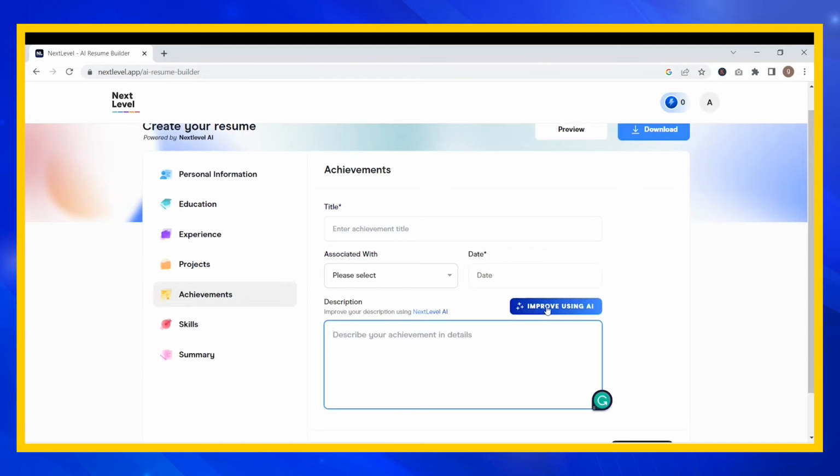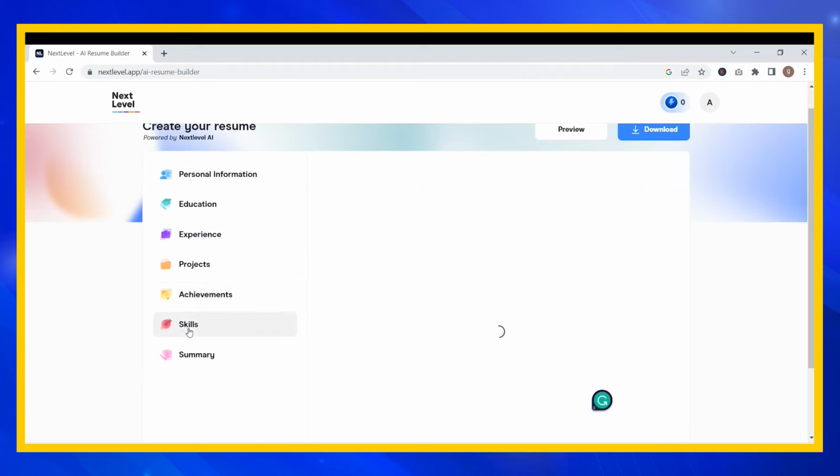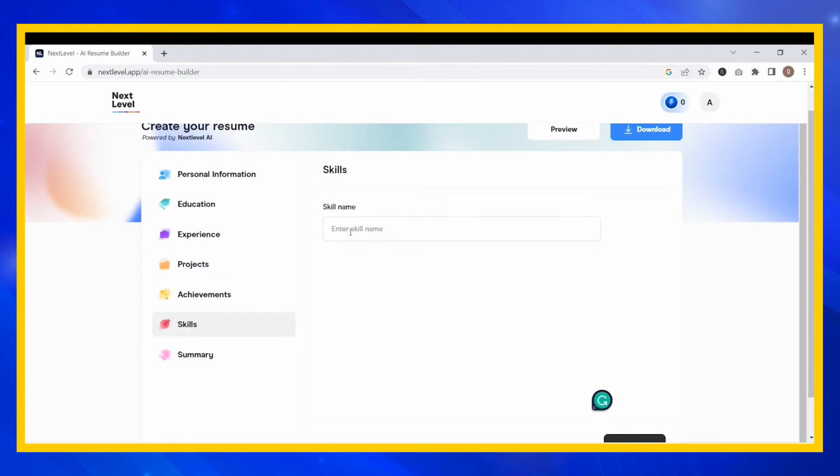You can improve using a tool. You can improve your description also, right? Then skills, and these are another most important thing. You need to mention all your skills.